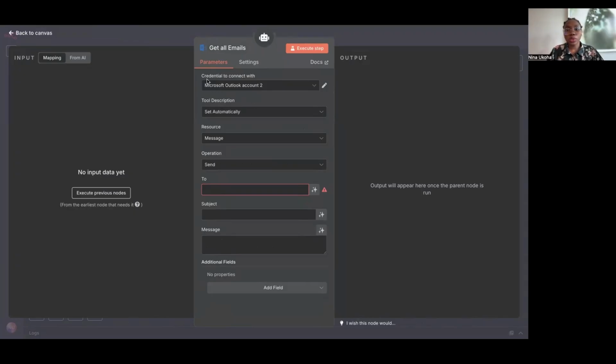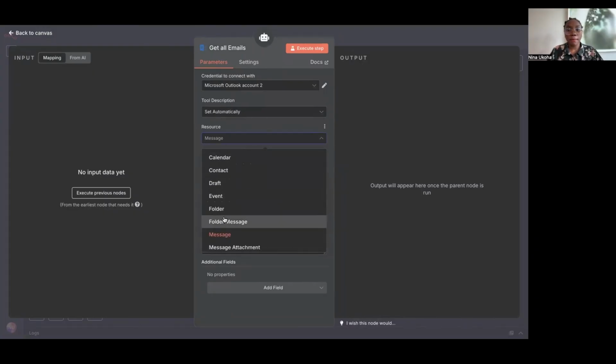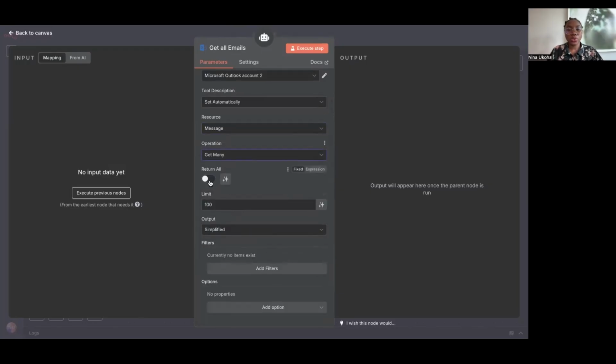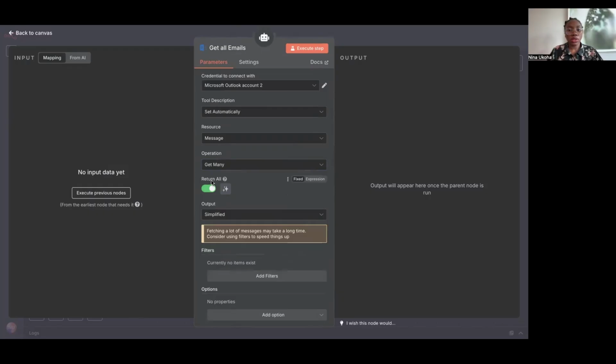So first thing we want to do, we want to connect our credentials. Then for the tool description, we want it to be set automatically. For resource, we want it to be message. For operation, we want it to be get many. And here we just want to toggle return all. If you don't want to return all your emails, you can put a limit. But for me, I'm just going to toggle this.